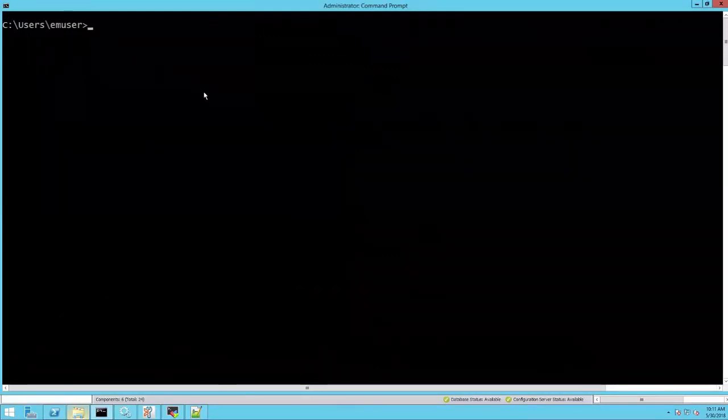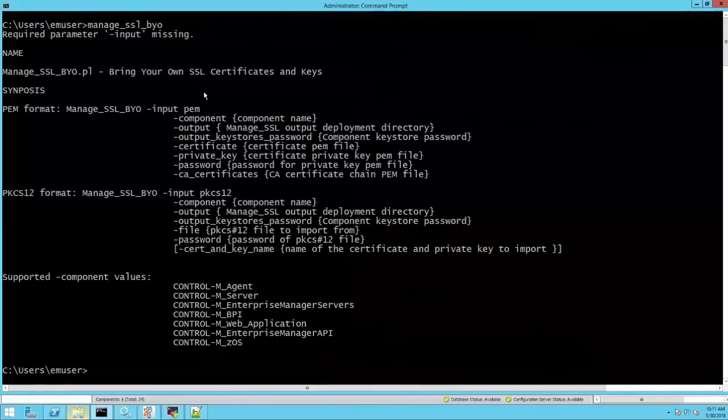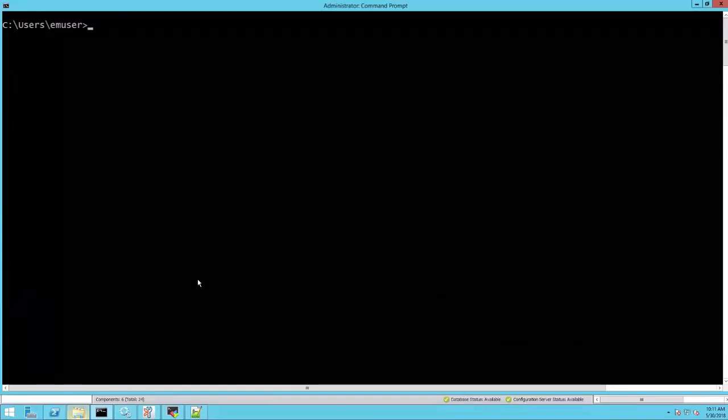In this case, we're going to use the manage_SSL BYO utility. So let's go ahead and run that without any options first and see what we got. And here we go. You'll see here it gives you help output. If you do that, the important thing to note here really is the component values. And as you'll see later, we'll be using agent and server, but you'll see all of the other Control-M components listed as well.